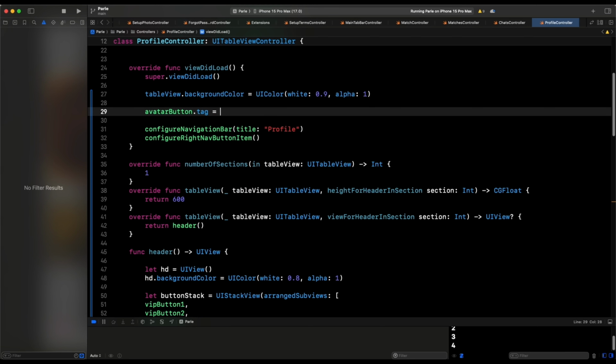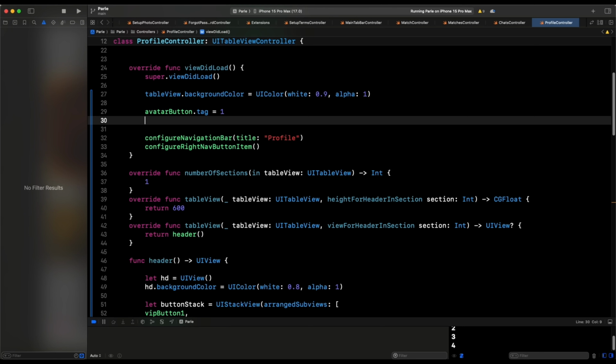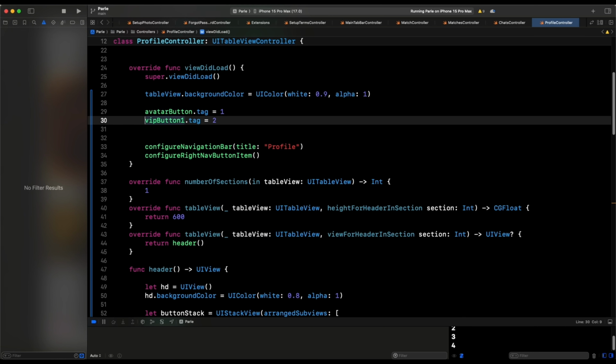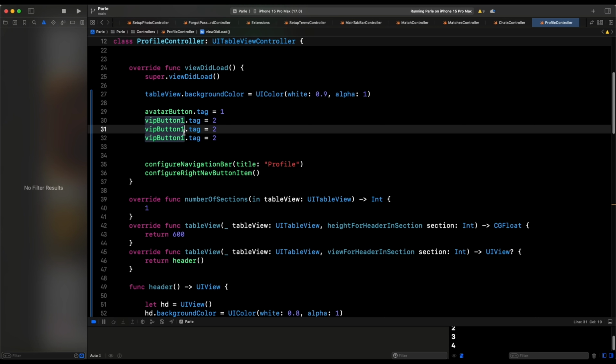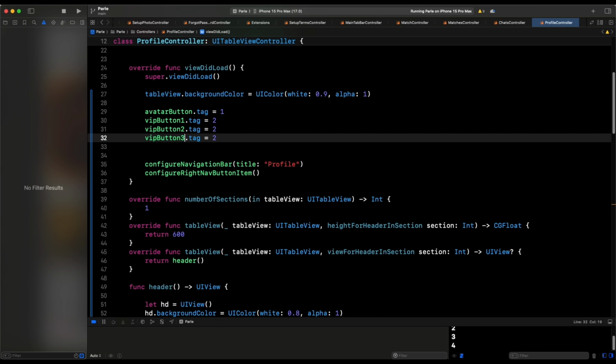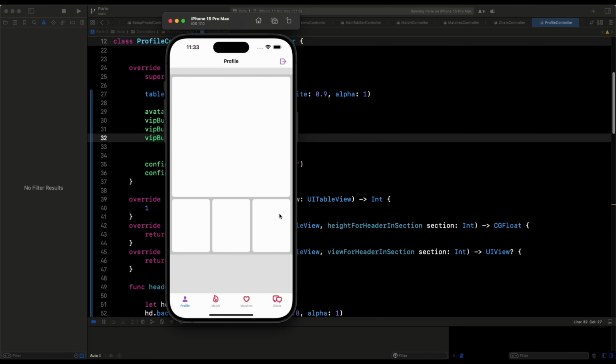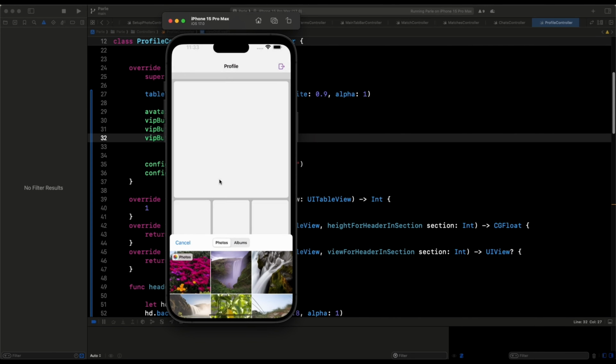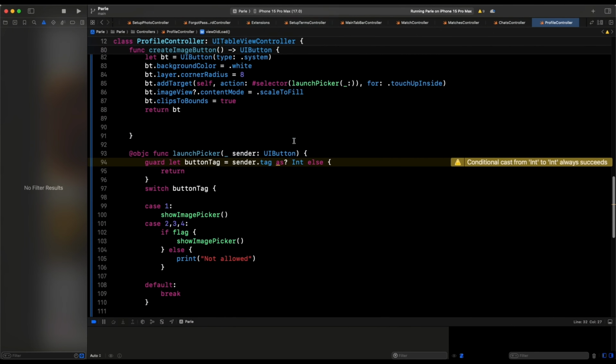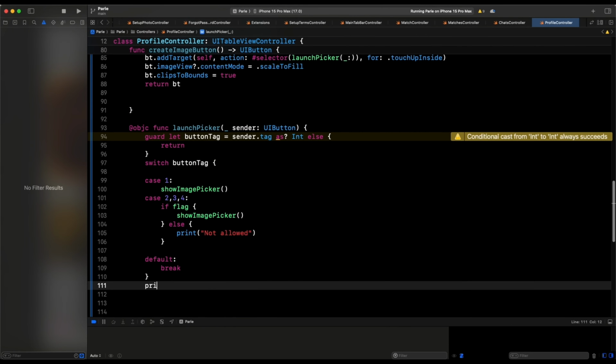It's going to be something like, let's say 1. Then we say VIP button 1 dot tag. It's going to be 2. Then we change it to 3 and 4, right? So now when we call it, the button is going to communicate the tag, right? So we hit this and we should get our avatar button, right? And we get our avatar, and we get our avatar, and we get our avatar. But we are not sure which one is being called. So we could just come in and we say print. What do we want to print?